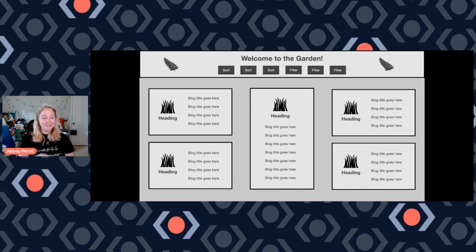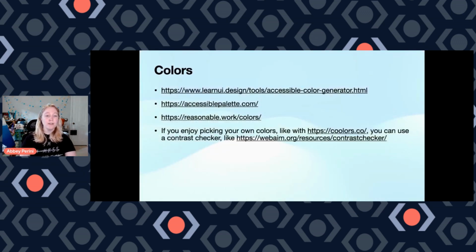So from here, this is already starting to look like a web page. And now we can pick our non-gray colors. If you enjoy looking at colors, the first 3 links here will spit out accessible colors for you automatically. The fun part for me is usually looking at all the colors and picking colors. So I like to go to coolers.co. It's made by a web developer. You can copy the hex code and then put it right in your WebAIM contrast checker to make sure that you have sufficient contrast.